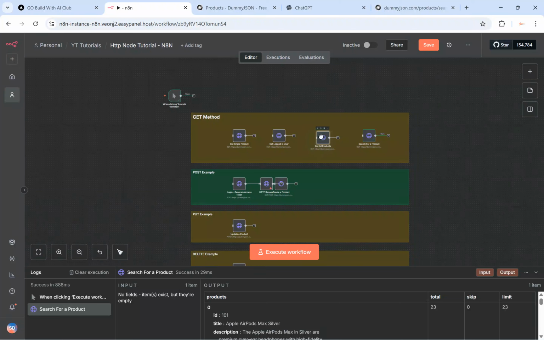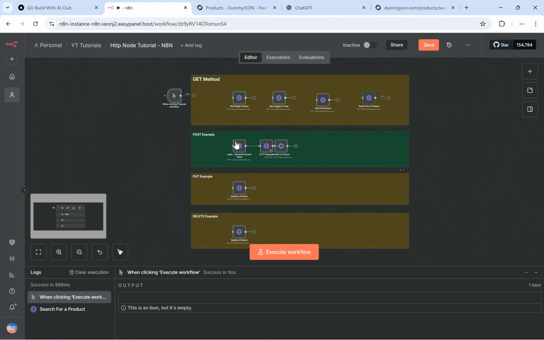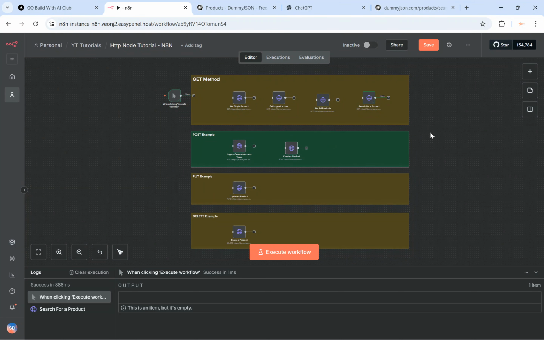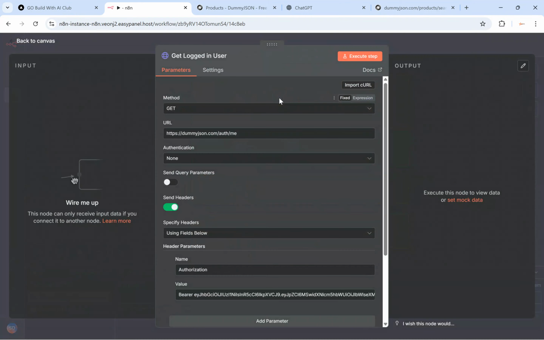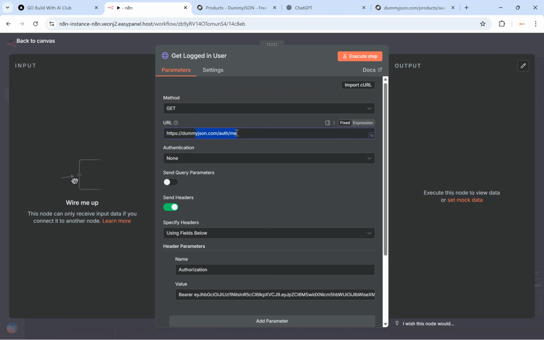Okay, there is one more API that I want to discuss, which is the authenticated API. So remember, we generated a token from this. This token basically lets you also query the APIs which are restricted ones. In this case, if I want to get a logged in user, so if I just go and check this documentation, this time the method is GET.